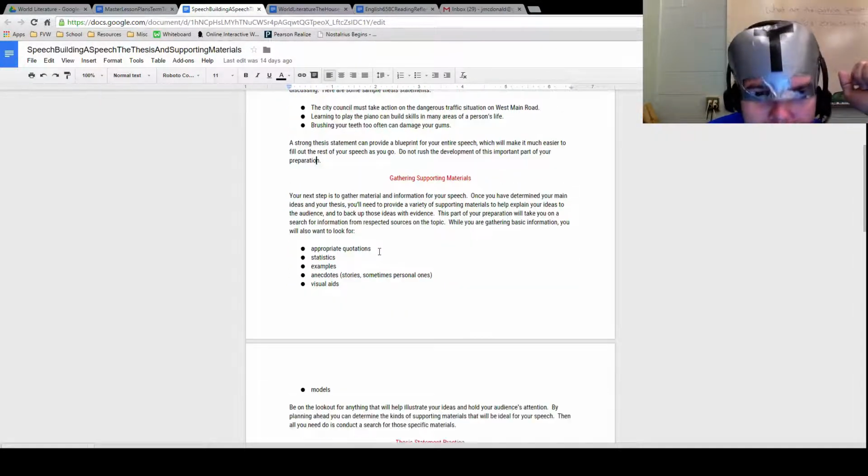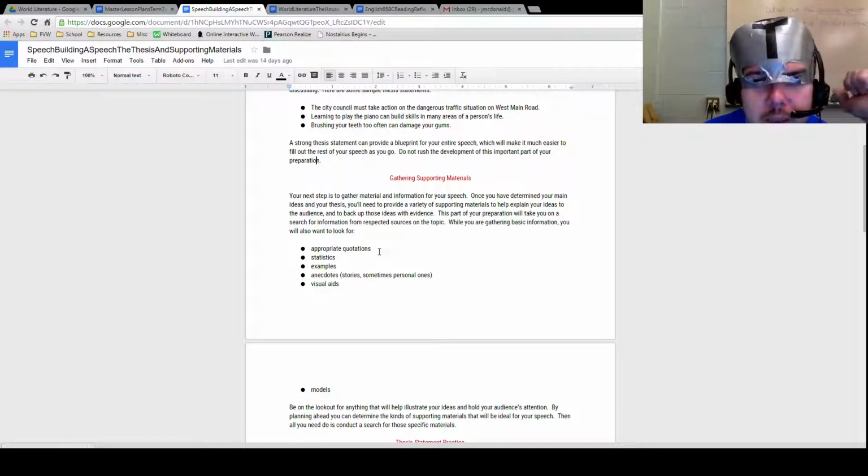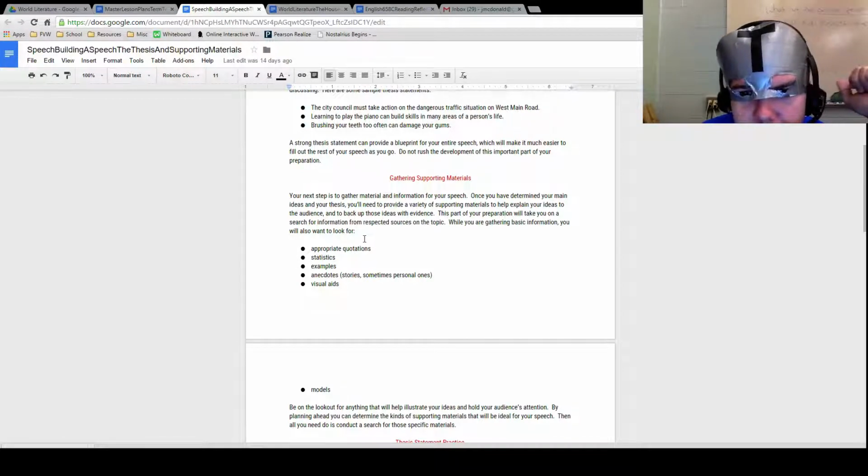Awesome. Gathering supporting materials. So supporting materials are what you will use to help make your speech better. Your next step is to gather materials and information for your speech. Once you determine your main ideas and your thesis, you need to provide a variety of supporting materials to help explain your ideas to the audience and back those up with evidence. This part of your preparation will take time, and you will search for information from respected resources on the topic.